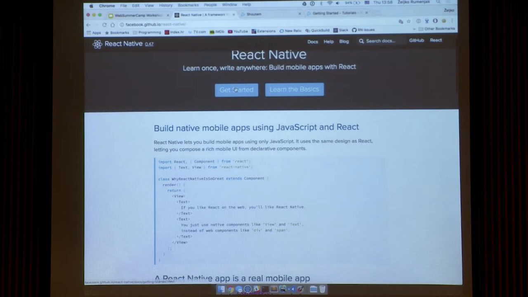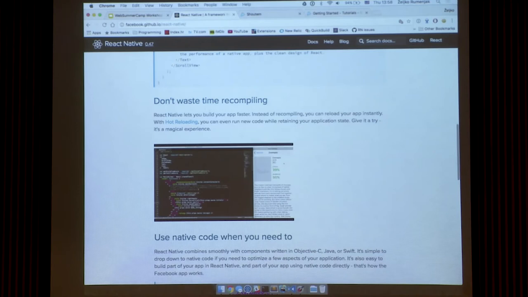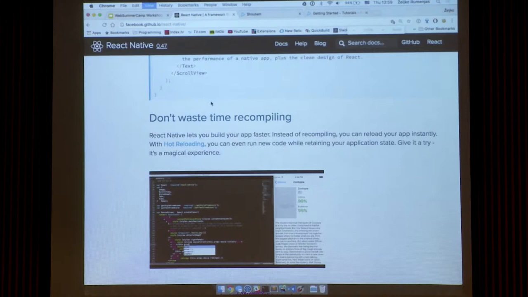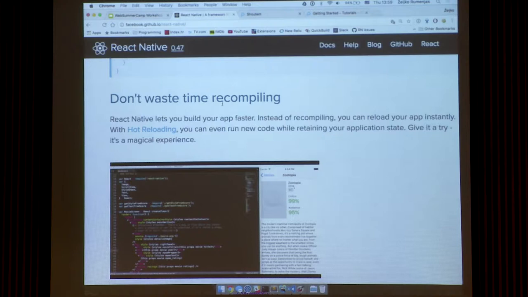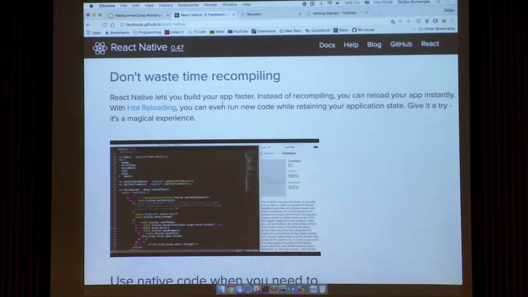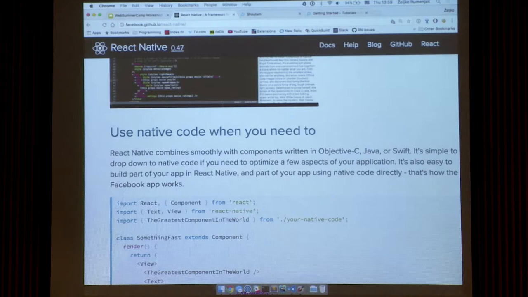So they're saying here you can build real native apps with React Native, so you don't need to compile your code. It's important. Can you see all this? Is it too small? Yeah, so you don't need to recompile your app. You can just develop it as a web app. You can just change the code and it will refresh and everything will load. So you don't have to recompile, you don't have to wait to build your code. And you can use native code if you need to. You can implement different components and they would work the same way as if they were implemented with React Native.